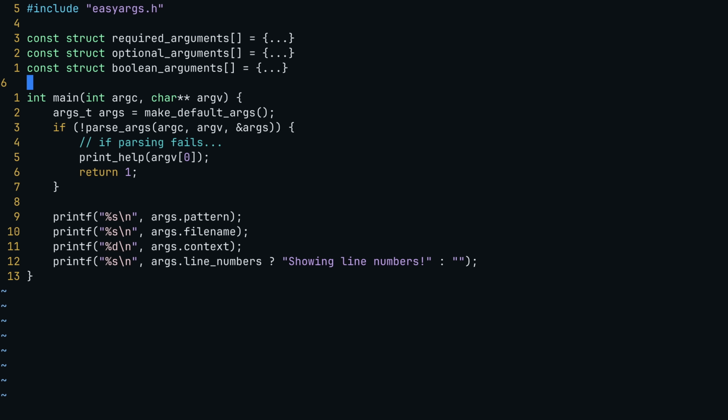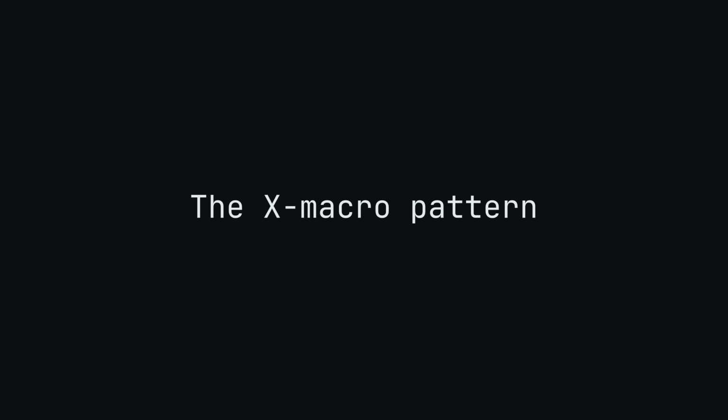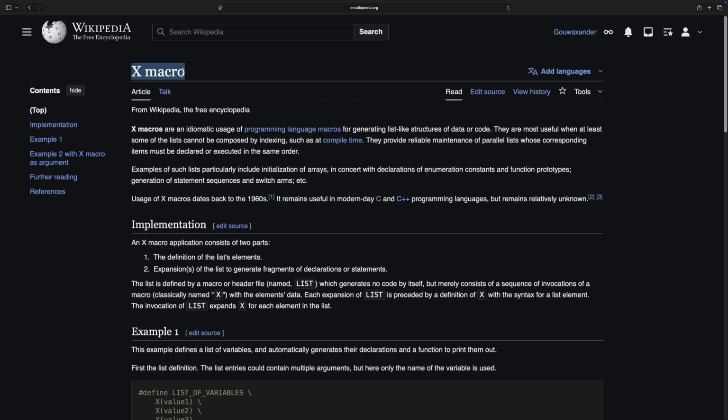Now, coming back to the desired interface for our package, we need to keep arrays of the different arguments. The question is, if the preprocessor only does literal text replacement, how the heck are we supposed to do arrays with the preprocessor? After doing some digging, I found this thing called the X macro pattern, which I, at least, had never heard of. Let's walk through how it works.